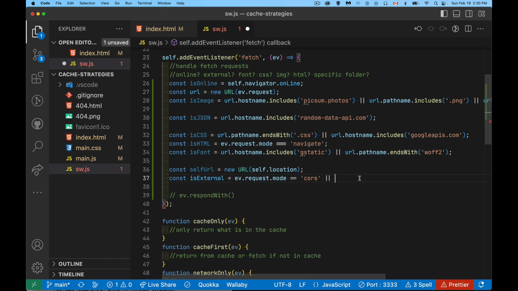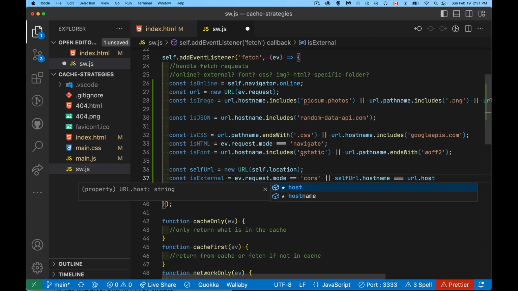And now I can compare those two. I can say, okay, if selfURL.hostname is the same as this one, its host name, so the one that the page was asking for, which could be ours or someplace else, so url.hostname. So if the two of those are the same, or sorry, are not the same, change that to not the same, then we're external. If the request mode is CORS, that could be another determination if it's external.